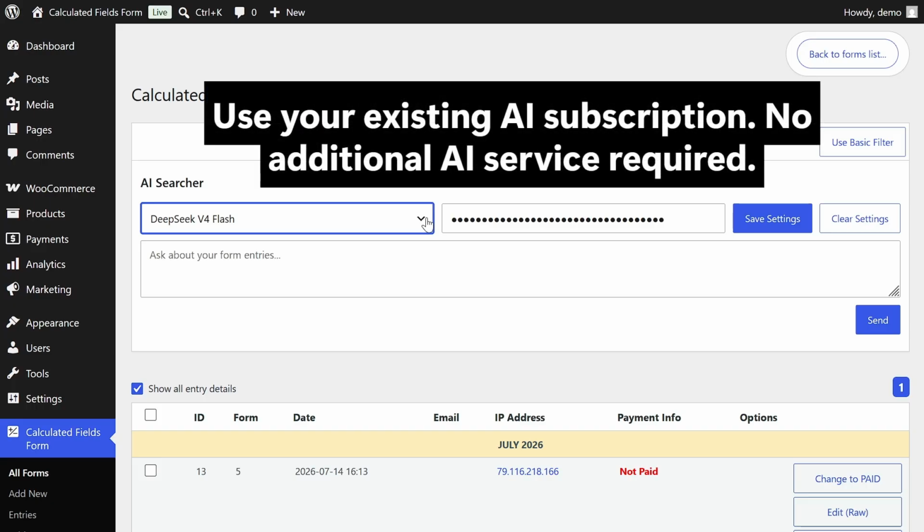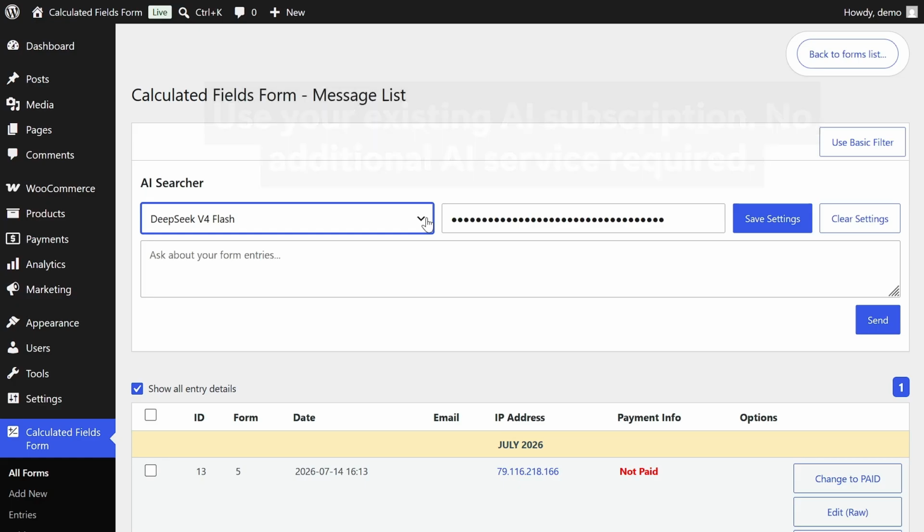I'd like to take a moment to highlight an important advantage of this approach. Instead of forcing you to subscribe to a dedicated AI service, this feature allows you to use the AI subscription you already have. At a time when almost every new feature seems to require yet another subscription, we believe giving you this flexibility can help reduce costs while letting you choose the provider that best fits your needs.